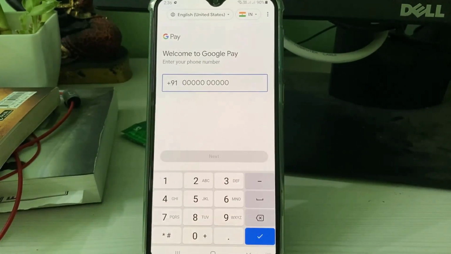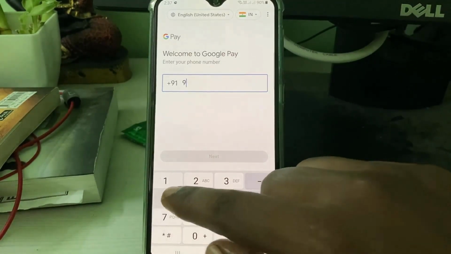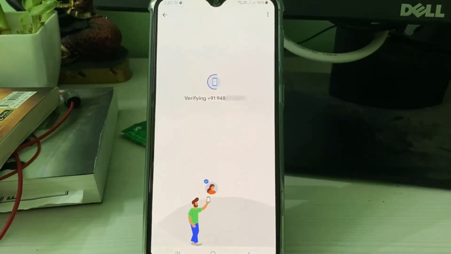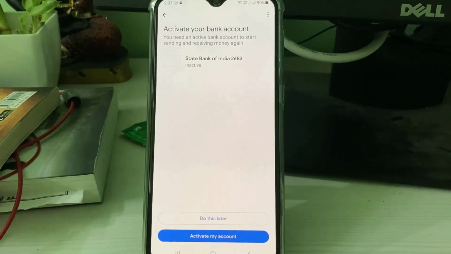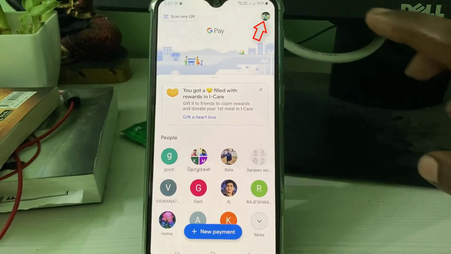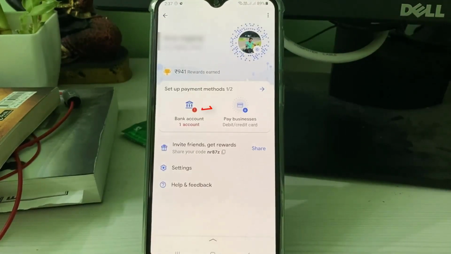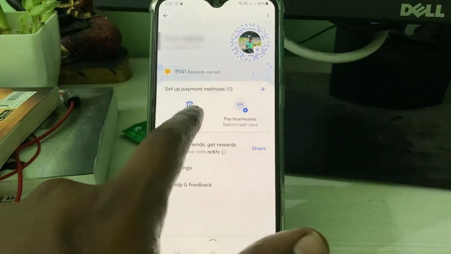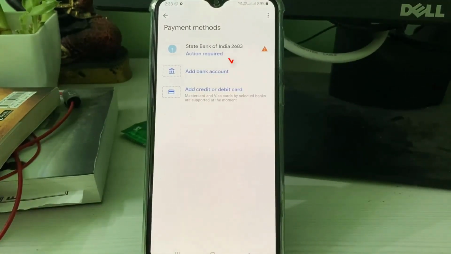So you can enter your mobile number to complete the verification process, and it starts verifying, so be patient until the verification process is completed. Now in this section, you can press your Gmail profile picture icon and then go to bank account. Just tap on this action required message.